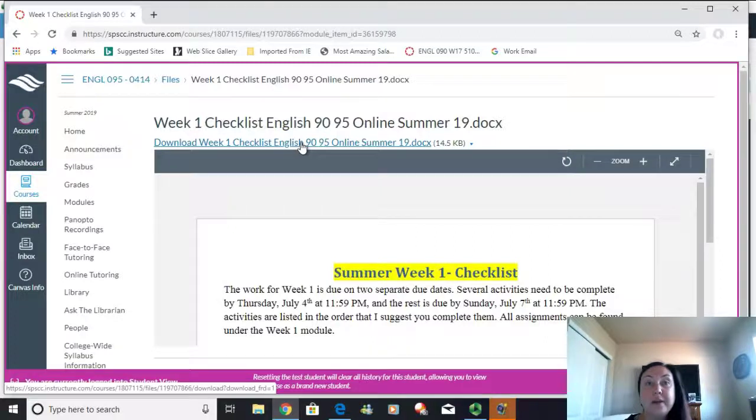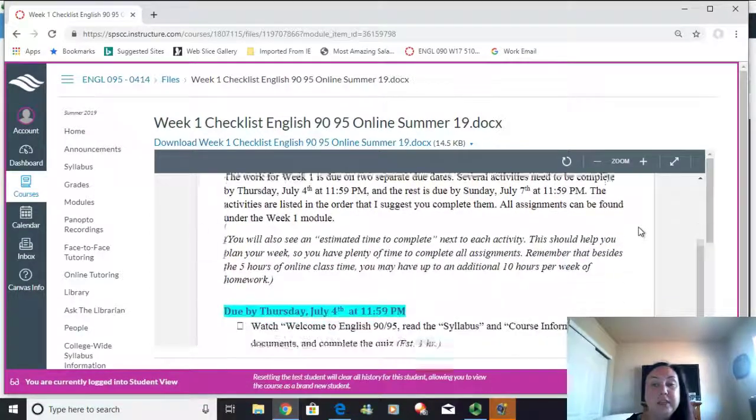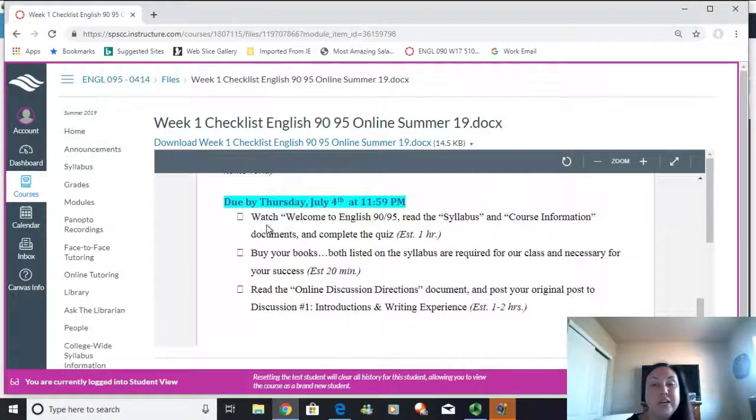I would actually recommend doing that. I would download it and then I would print it out. The reason I would print it out is then literally you can use this to check off each item that you have to complete each week. So once you complete the welcome video, once you complete buying your books, once you write, literally you can check those off, and it's a really quick, easy way to track what you need to do.